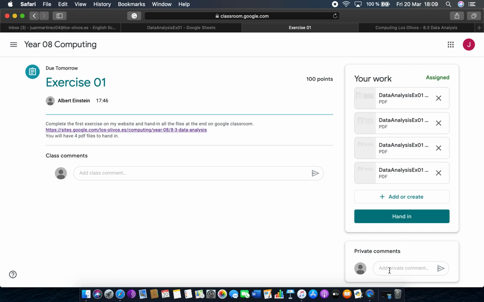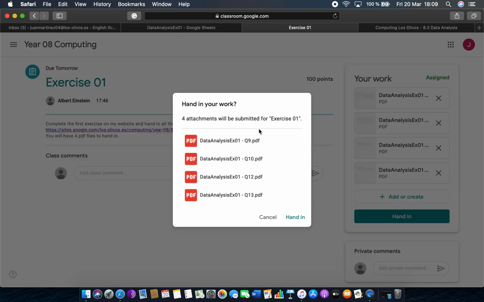I could write a private message if I need to just to tell your teacher if there was any problems or you couldn't do any of these bits for some reason. Just put a wee message in there, and I'm going to just hand it in. Let's tell me which ones I'm handing in. There you go, done. And that is the work for the lesson complete.